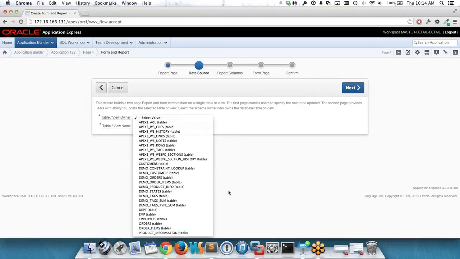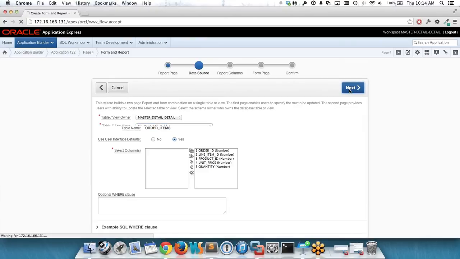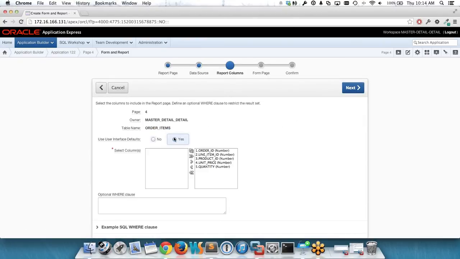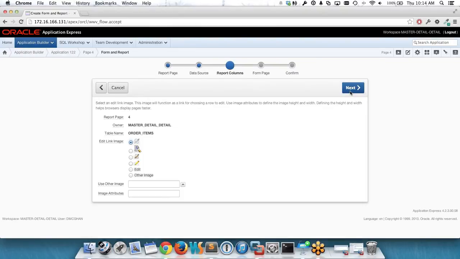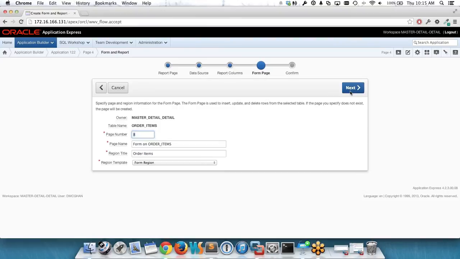This will be on the order items table. Again, we're using UI defaults, including all columns. This step in the wizard is the link between our report and form. We'll leave the default. And finally, we're configuring our form page. It's going to create us a new page on page 8. I'll just change the name to order item details. Very generic naming, but it works quite well.